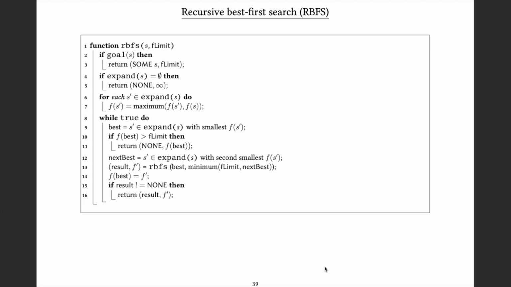The return from this call to RBFS either says we have a solution or it gives us f prime. Now, f prime, when it's returned, is the f cost that we got to in the subtree we've just searched that went beyond the best alternative. So we rewrite the f cost of best using f prime. Okay, so as we come back up the stack of recursive calls, we rewrite f costs so that we essentially memorize how good the subtree might be. And finally, if the result that we got back actually was a result, then we return it and we're done.